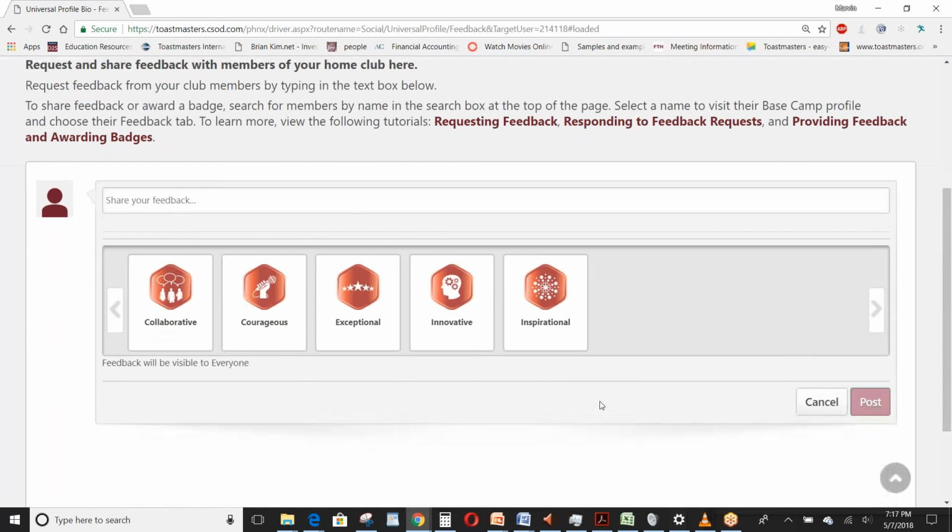Is it necessary to give a badge after every speech? If you felt like it was necessary, then yes, but you don't have to give any badges at all.